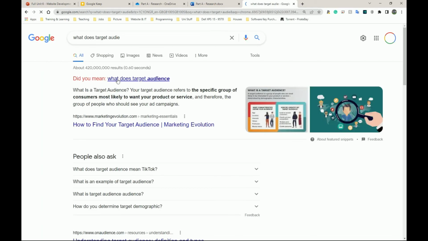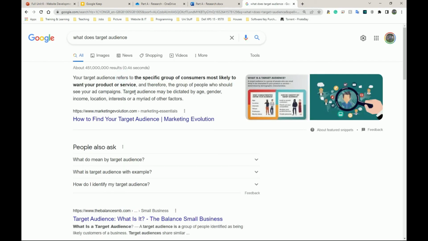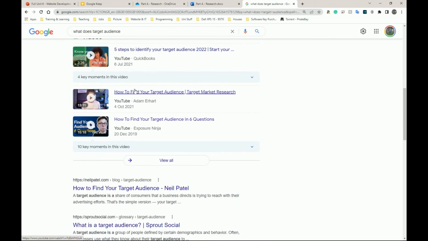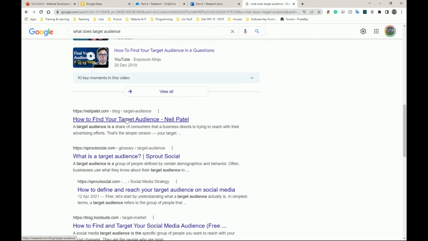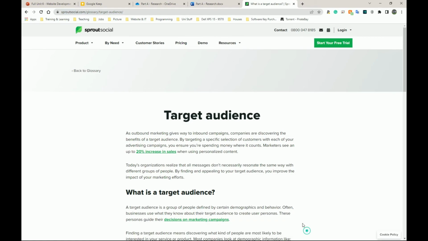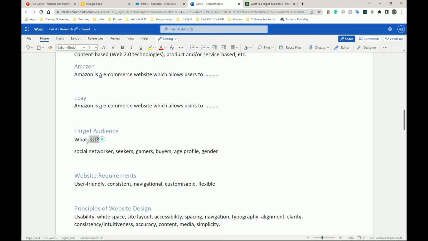What does target audience mean? Find any one of these websites that are relatively reputable. It's never a good idea to use Wikipedia, so I'm just going to choose a random one now. What is a target audience, right? Let's choose this one. Now, I don't know what this website has said. You should read it. Make sure that whatever your website says makes sense, and you rewrite it, you rephrase it in a way that you think makes sense to people even more. I'm going to go back here to target audience. What is it? Explain that first.